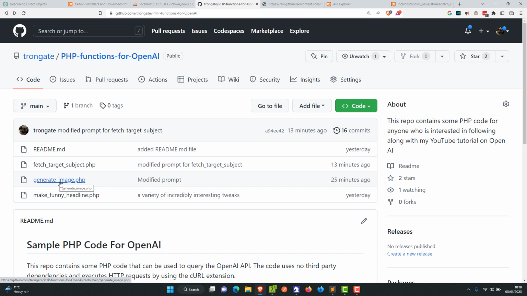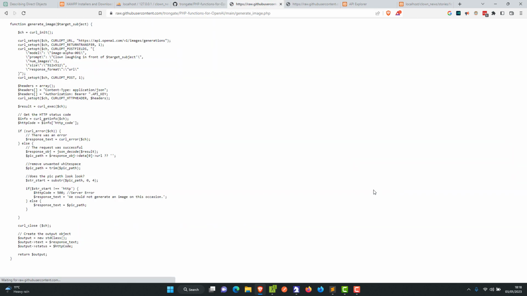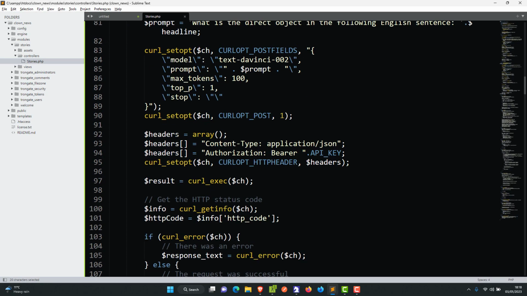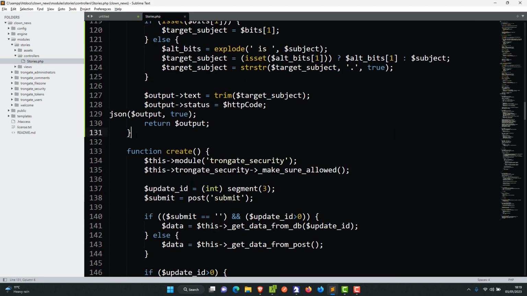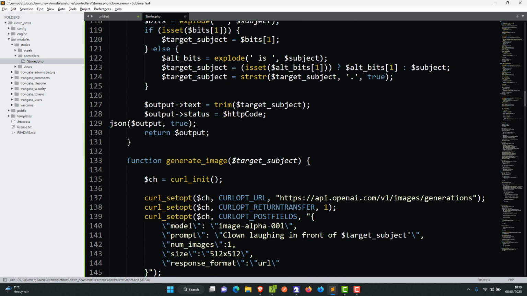Anyway, the next function, the final one, is generate image. Let me show you that one. Again, pure PHP. No third-party libraries, no command line, nothing like that. It's just a function. Let's copy this one and paste it in here. Let's get all of this OpenAI stuff out of the way, right?